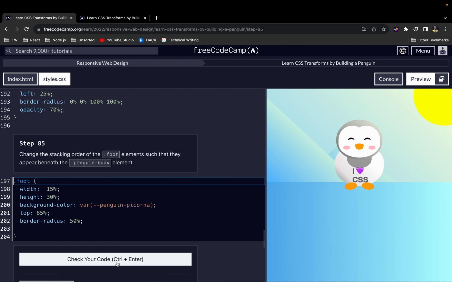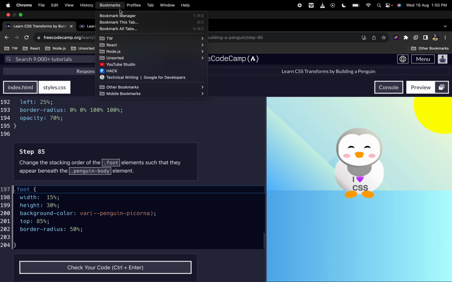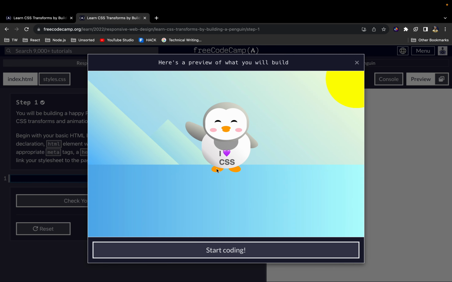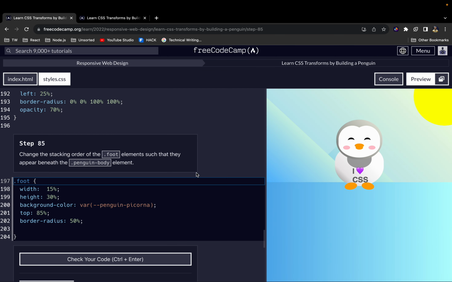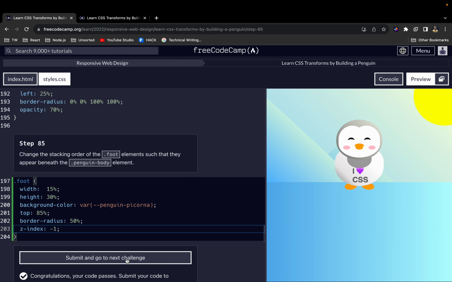Now let's change the stacking order of the foot elements such that they appear beneath the penguin body. So as you can see here, the feet appear behind or beneath the body, right, and not in front of it. So the way we're going to do that is to use the z-index. And like I've been saying, when you use the z-index, the element whose z-index value is lower will go at the back. So let's give it a value of -1. And as you can see, it goes behind the body element.